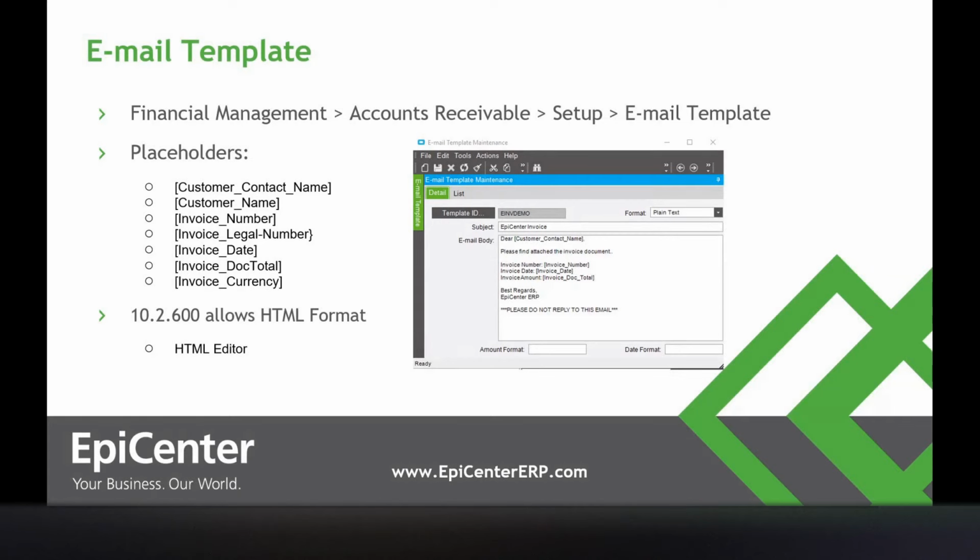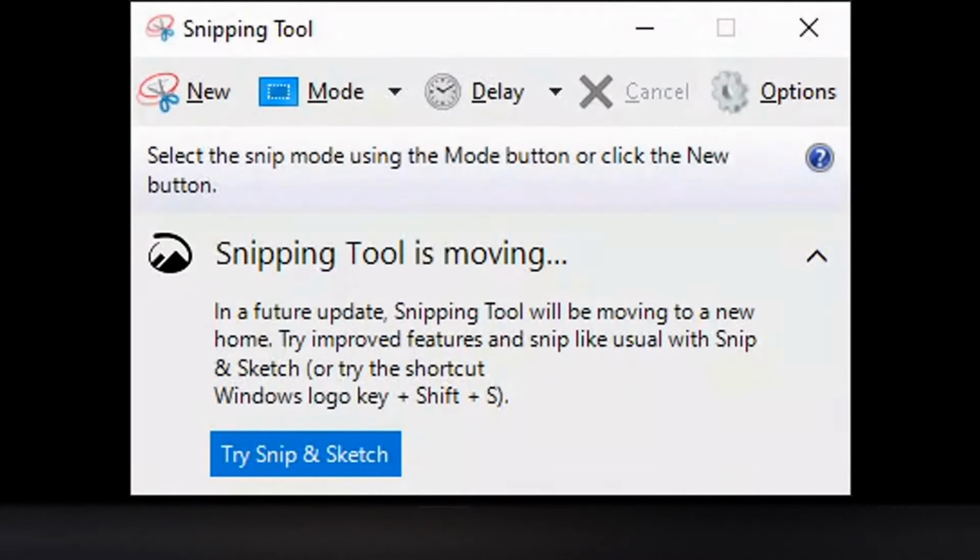10.2.600 actually allows HTML formatting. So this screenshot you see here is actually from the 10.2.600 environment. You can see that this one's particularly formatted to plain text. You can change it to HTML in .600. Unfortunately, that's not available in .500.